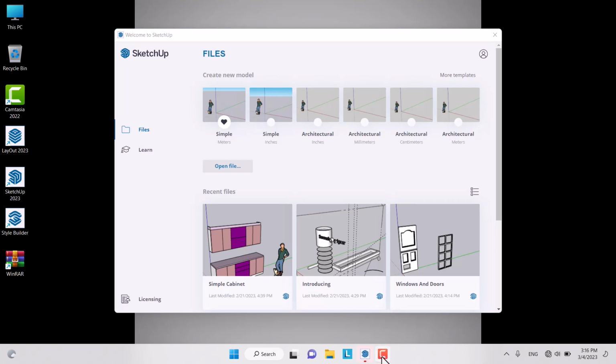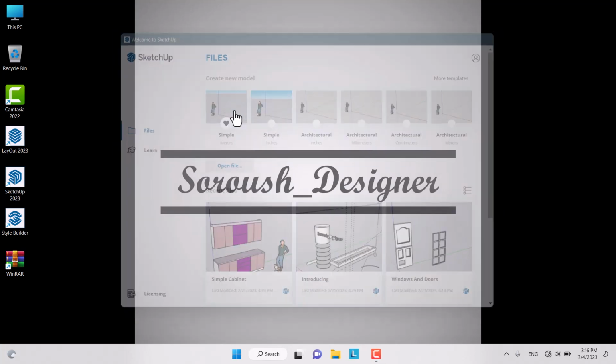Hello guys, what's up? Today I'm going to show you how we can create a chair with a hand shape form. So I'm going to open SketchUp and I choose simple mode, video meter unit.